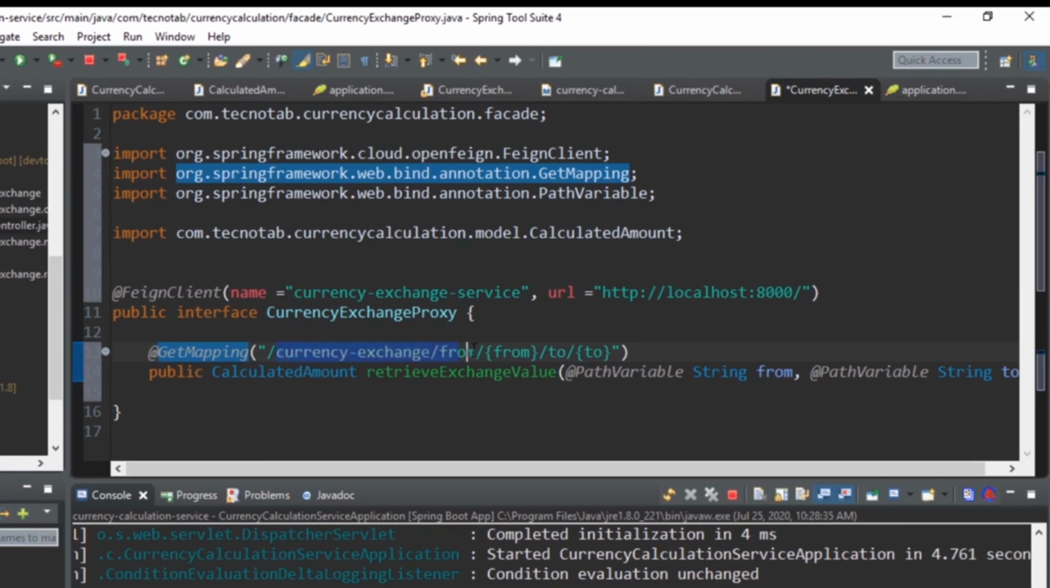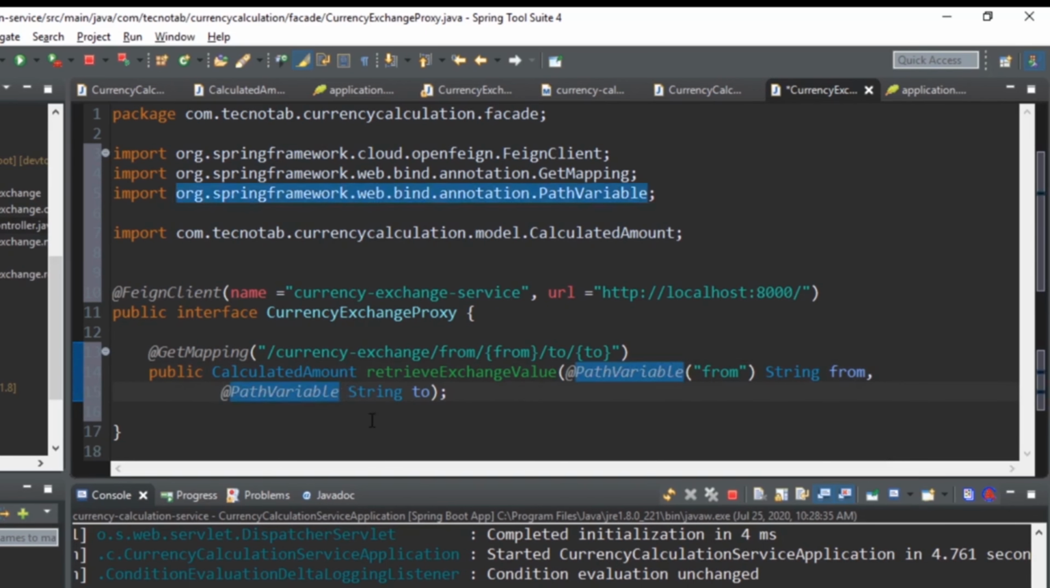That is the same URL where we are going and hitting this currency exchange controller, and it is giving us the conversion multiple from the database. We need to have this get mapping here, and this from and to is not defined. So in the path variable, we need to also define this from and path variable 2.